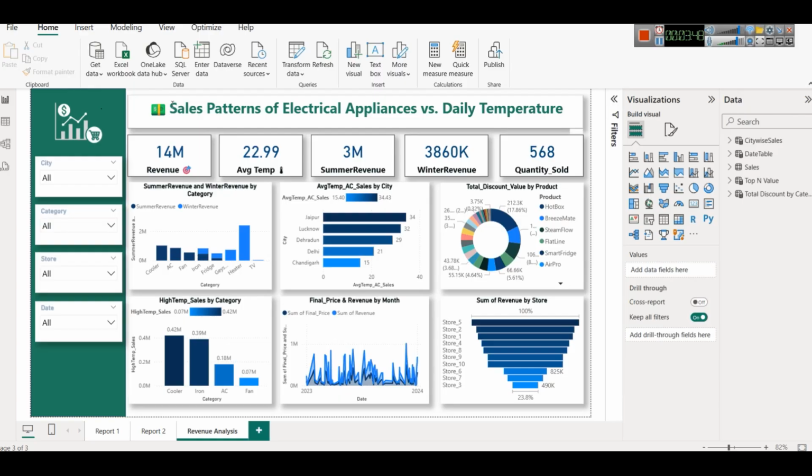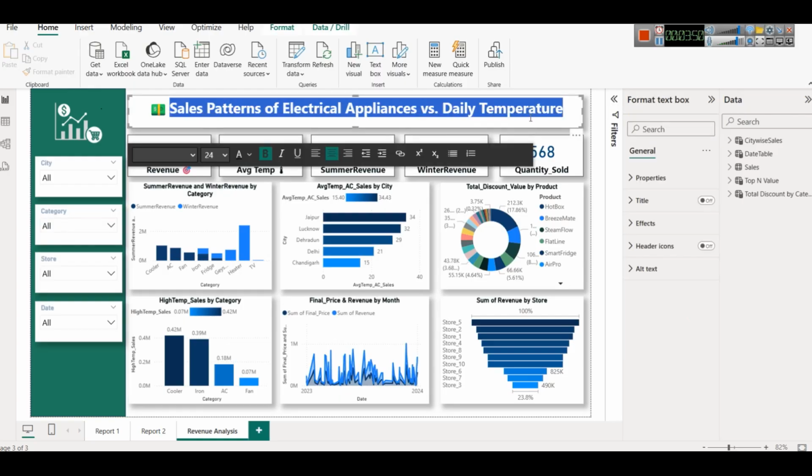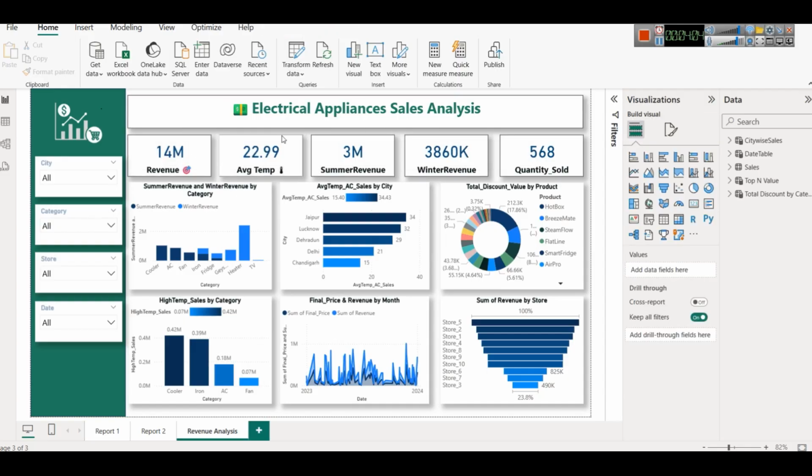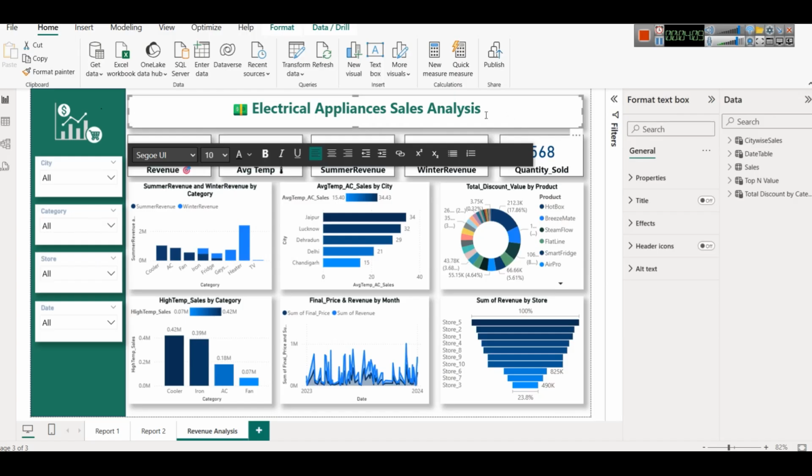So in this dashboard, the first thing is we can write something like electrical appliances sales analysis or revenue analysis. So this is what we are doing here. And now what we have done is this is a text box. I am repeating for someone who is watching this for the first time. This is a text box.